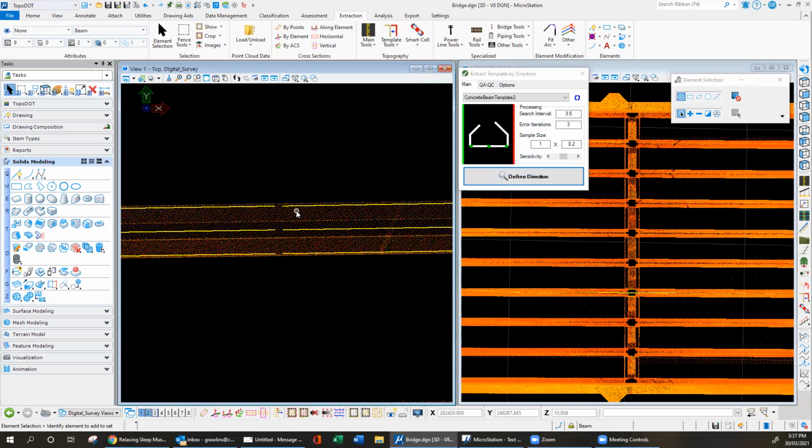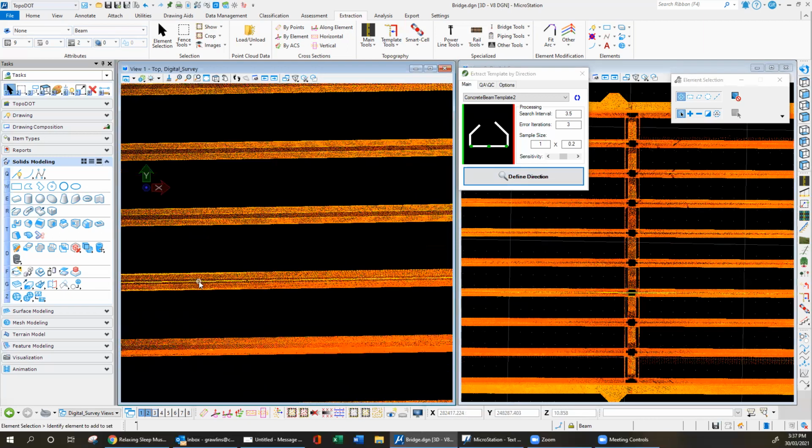So the break lines that it's created, it's got these on either side, which is that narrower part of the base of the concrete beam. We're not interested in these now that we've got it placed. We're just going to knock those off.